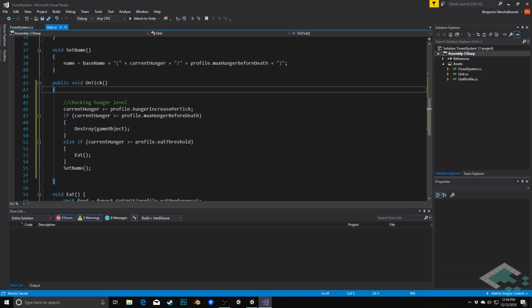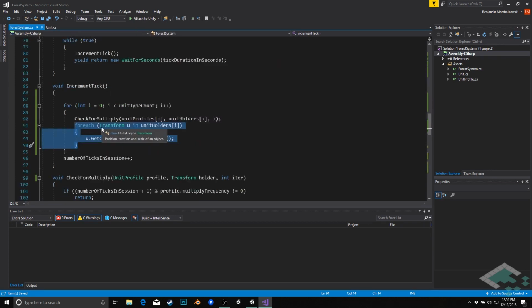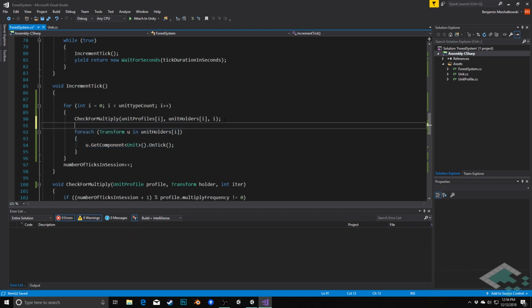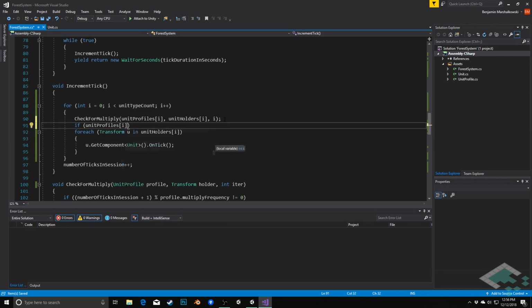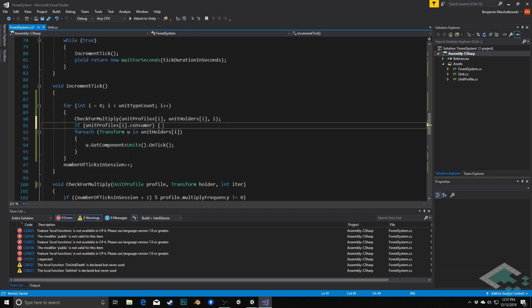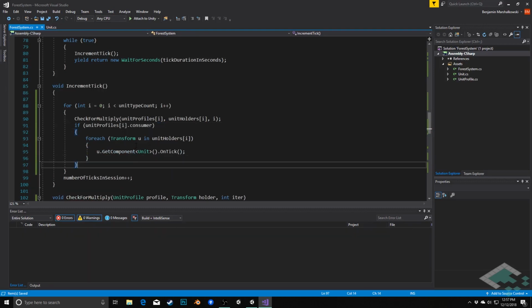So now onTick will happen for anything that does it. But instead of checking for consumer there, we're going to check it here first. We're going to say if unit profiles I dot consumer, then and only then do we start iterating through every unit in that particular holder. So for grass, we're skipping that altogether. We're skipping potentially thousands of steps there.